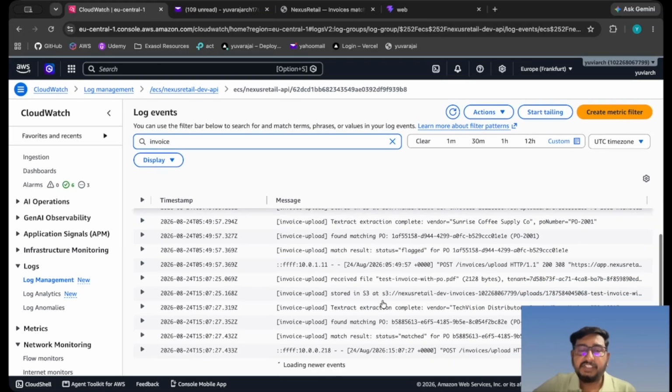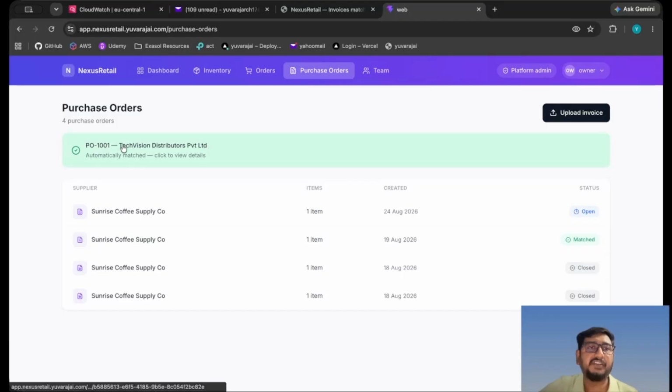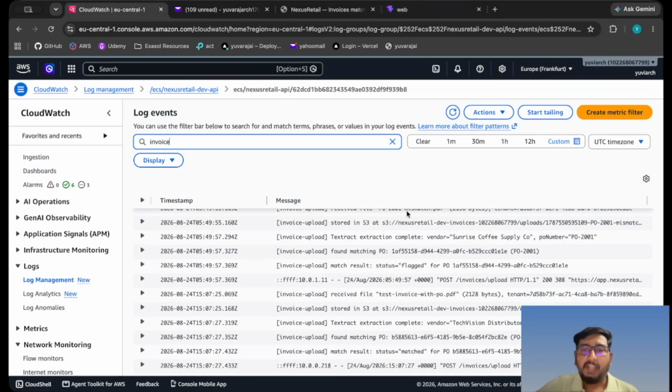Yeah, so you can see here, right? Okay, this is the one which we just uploaded, test invoice with PO. I hope everyone can see it. Look at the log: the file has been received, stored in S3, which we just saw. The extraction is complete. The vendor is TechVision distributors. And then the PO number is PO1001.